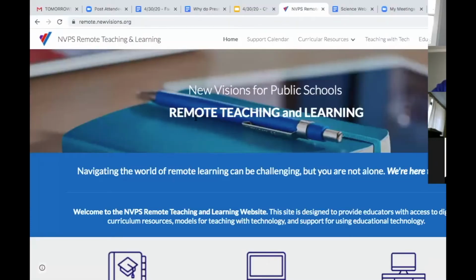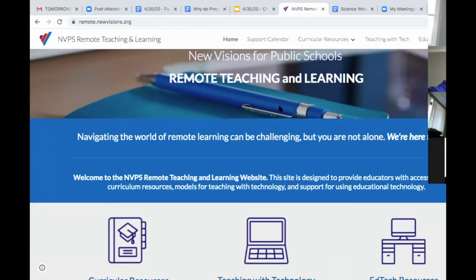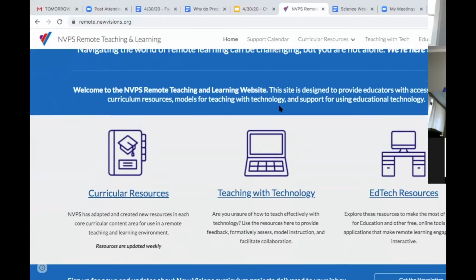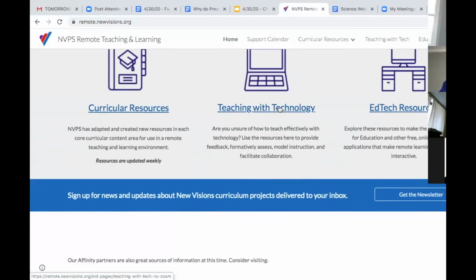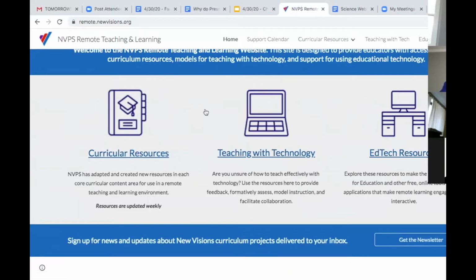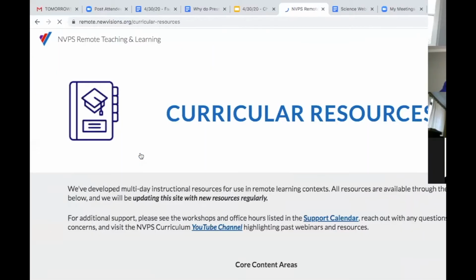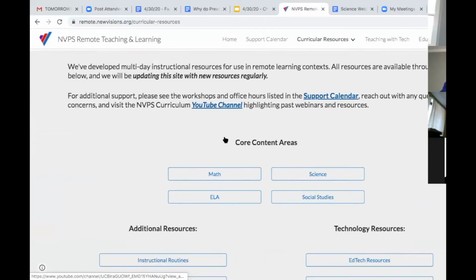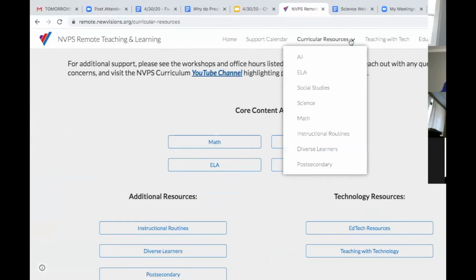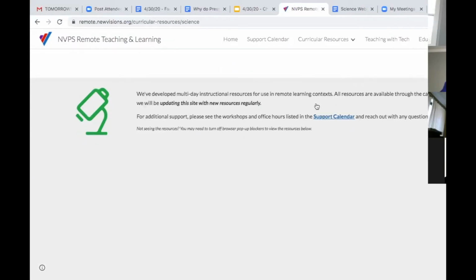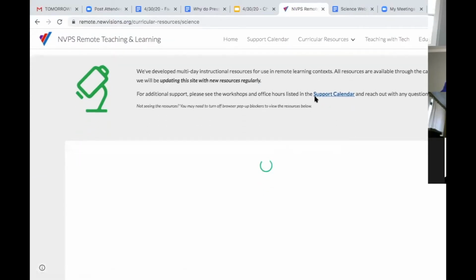And so this is the homepage for the New Visions for Public Schools Remote Teaching and Learning site. And again, we'll be sharing that on these slides, so you'll be able to access this link. I would suggest bookmarking it so you can access it really easily in the future. But we're going to go here to curriculum and resources. There are different content areas. Go to science. You could also access it through this little tab. And now we're on the science remote learning site.